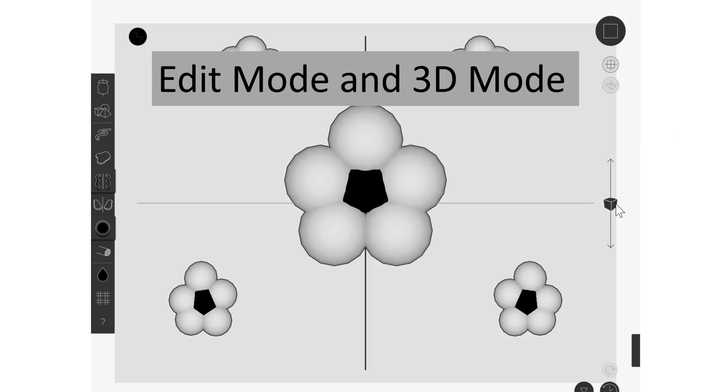On the right-hand side, you can see this icon here allows you to move the base plate. That's really nice when you're trying to layer different shapes onto your model. You can also flip from edit mode to 3D mode by clicking on this icon at the top right-hand side. At the bottom right-hand side is your timeline. This is how you can go through everything you've created on your model and delete any aspects.